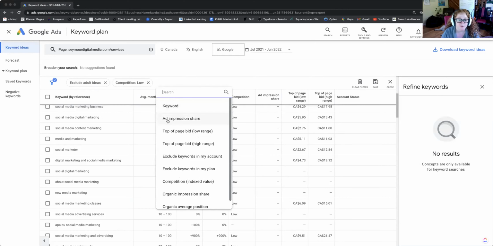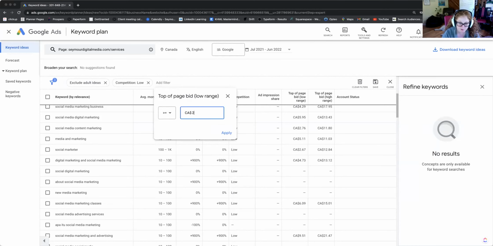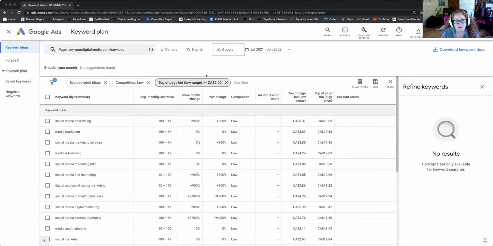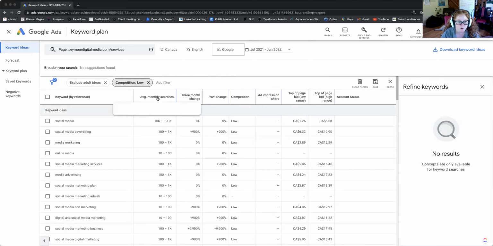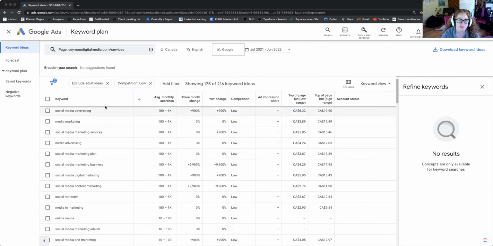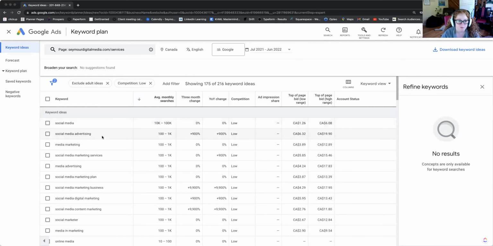Maybe I want to add another filter. I want to clear my filters. Let's do exclude keywords in the account, exclude in my plan, top of page, bid low range, say $2. So personally, I only ever use the one filter and then I'll sort by average monthly searches. So now I just put in marketing. So say I'm writing a new blog post or something.